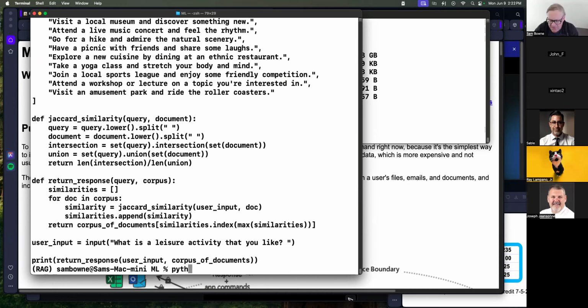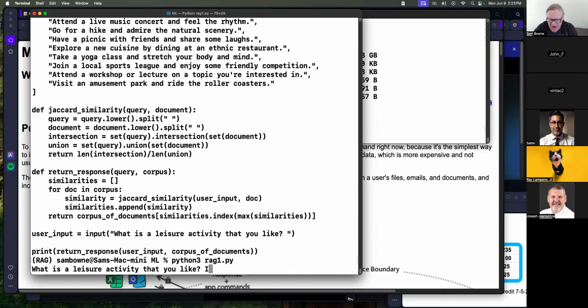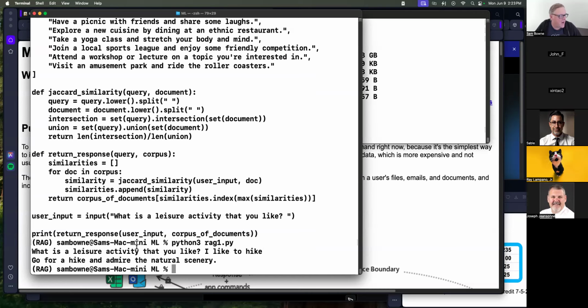So this is Python 3, RAG 1, retrieval augmented generation 1. If I say I like to hike, it tells you go for a hike because it found this word hike and it matched that word hike. And so it's done its job. And this is like an old fashioned search engine, like the way Google used to be.